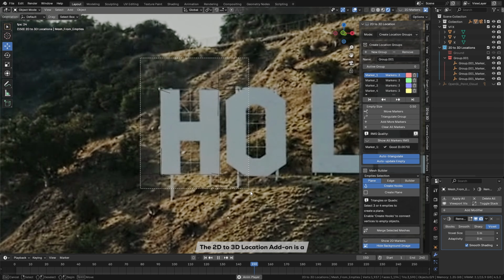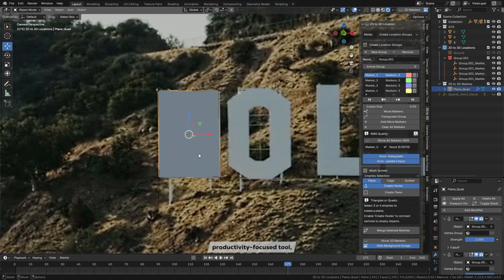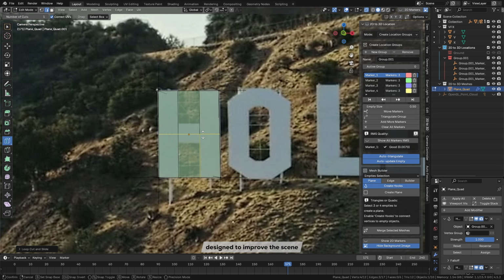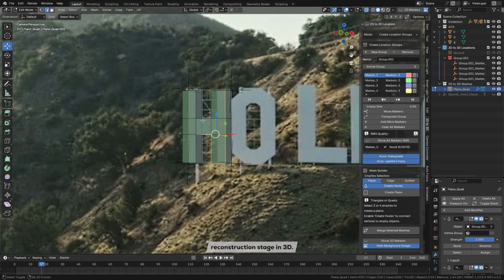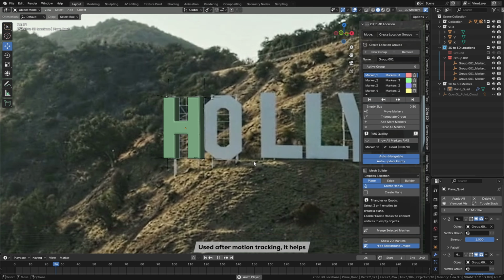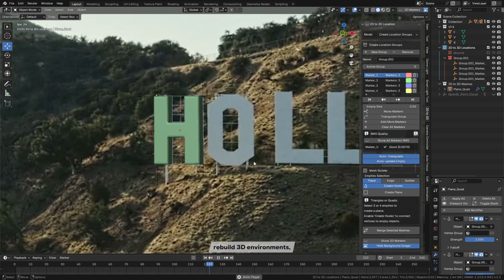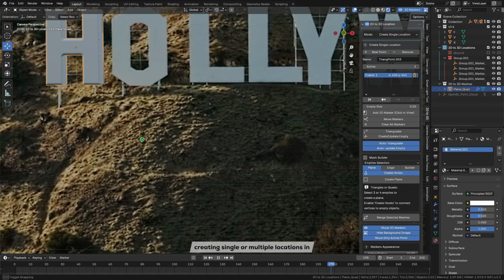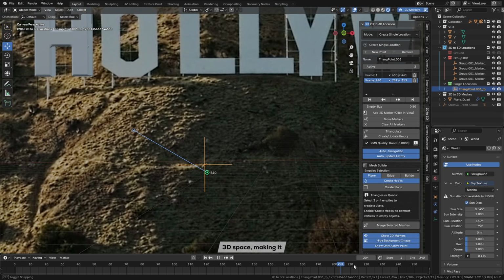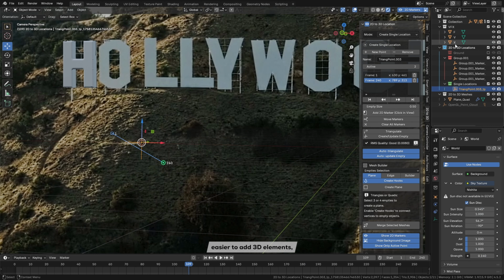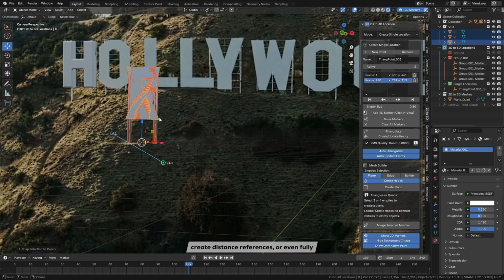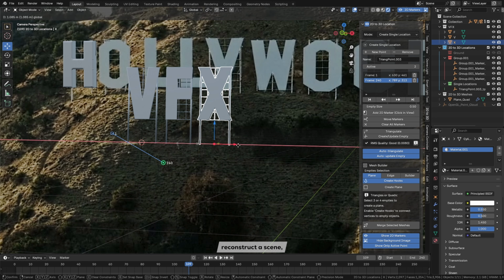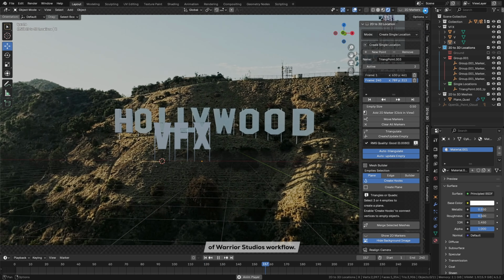The 2D to 3D Location Add-on is a productivity-focused tool designed to improve the scene reconstruction stage in 3D. Used after motion tracking, it helps rebuild 3D environments, creating single or multiple locations in 3D space, making it easier to add 3D elements, create distance references, or even fully reconstruct a scene, speeding up your production or your studio's workflow.